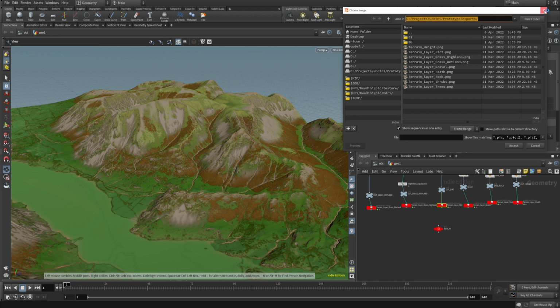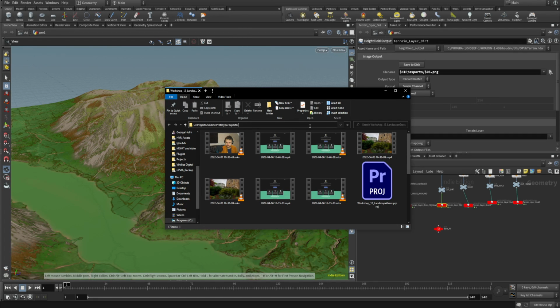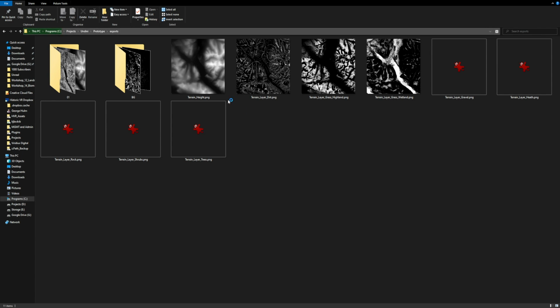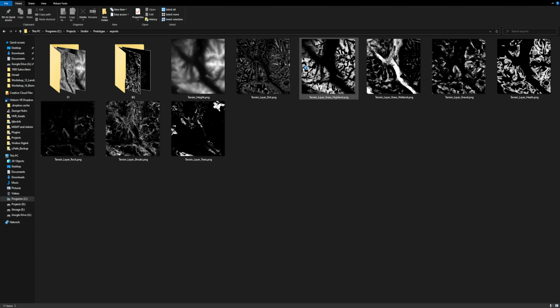I'm going to select the path and copy it, and then we're going to go to Windows Explorer and paste that path in there. And you're going to see that we have all of those layers exported. Now, it's probably going to take you a moment for those layers to be exported because it's going to have to bake quite a lot of textures.